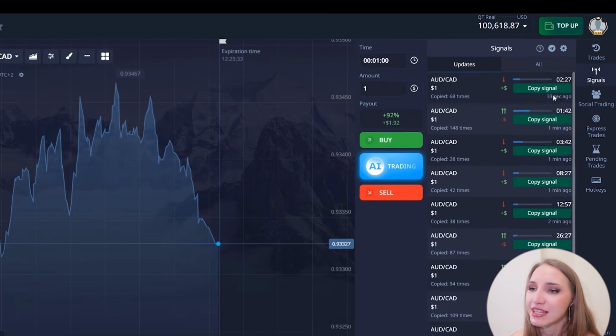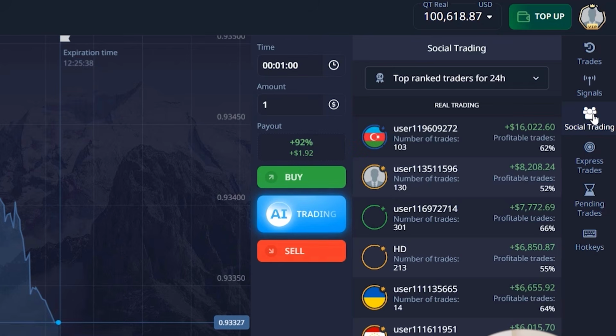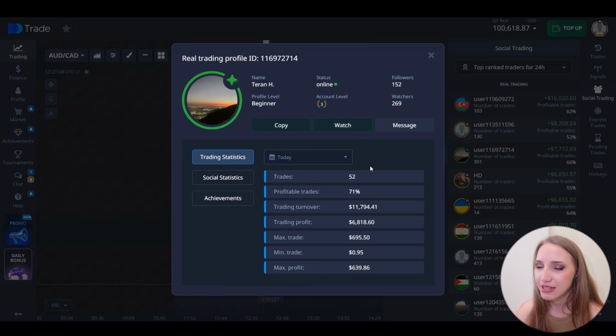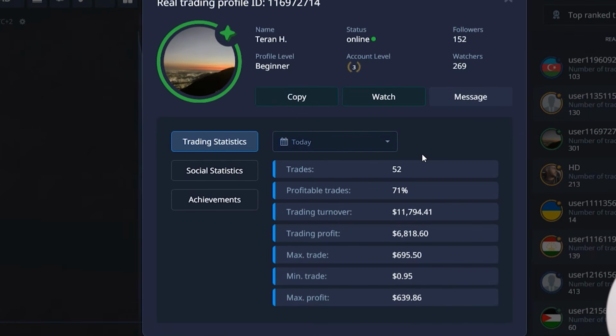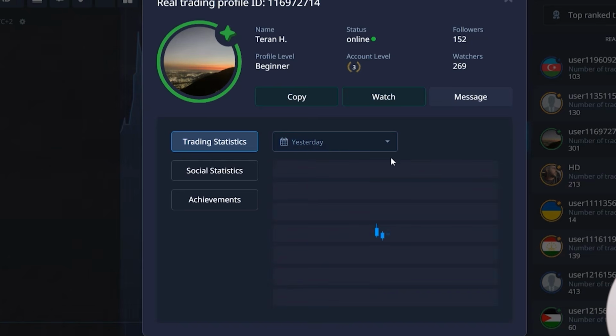So guys, now let's continue and click the next button called Social Trading. And as you can see here, there are traders who've been in the top for the last 24 hours. Let's click on one and take a closer look. And as you can see, guys, the following information about a particular trader is also presented here. You can view the history for today or for yesterday, and you will be able to analyze the trades of a particular trader.